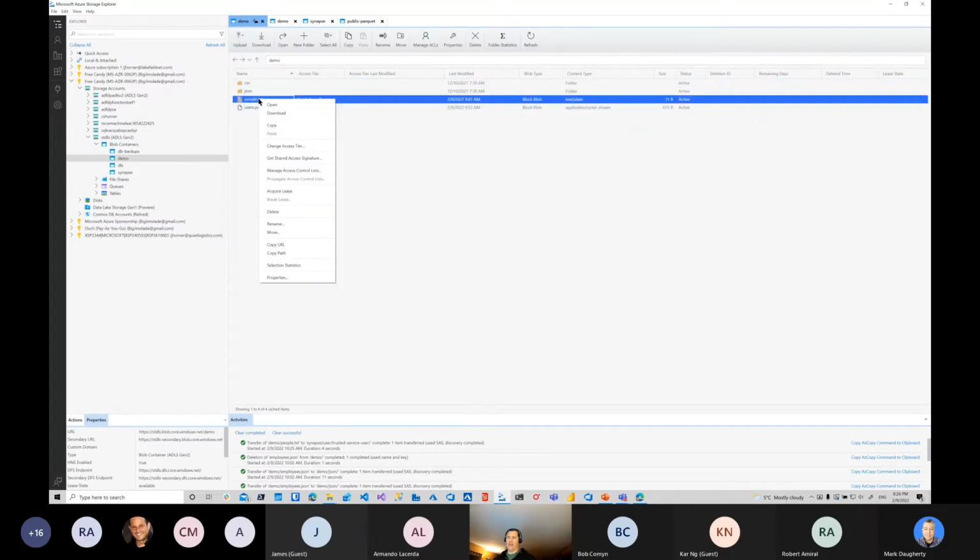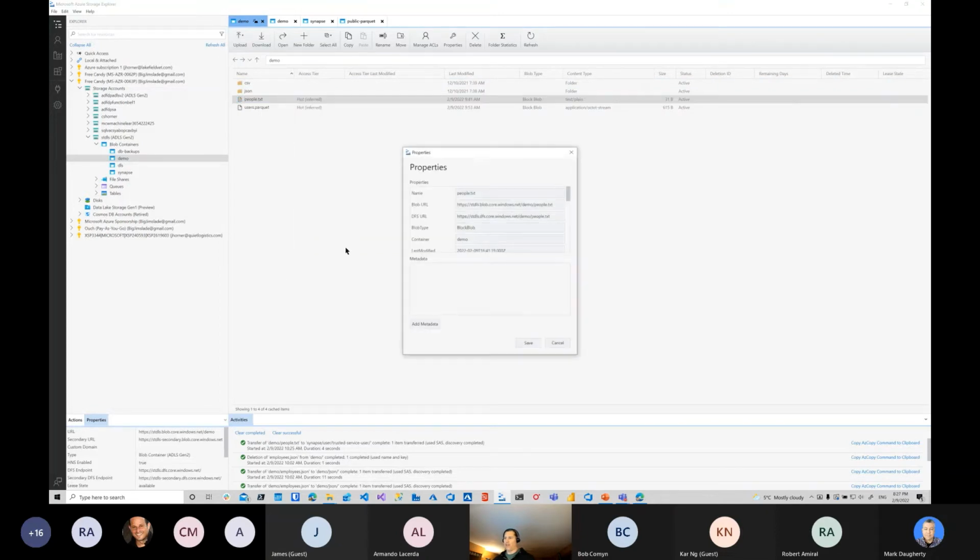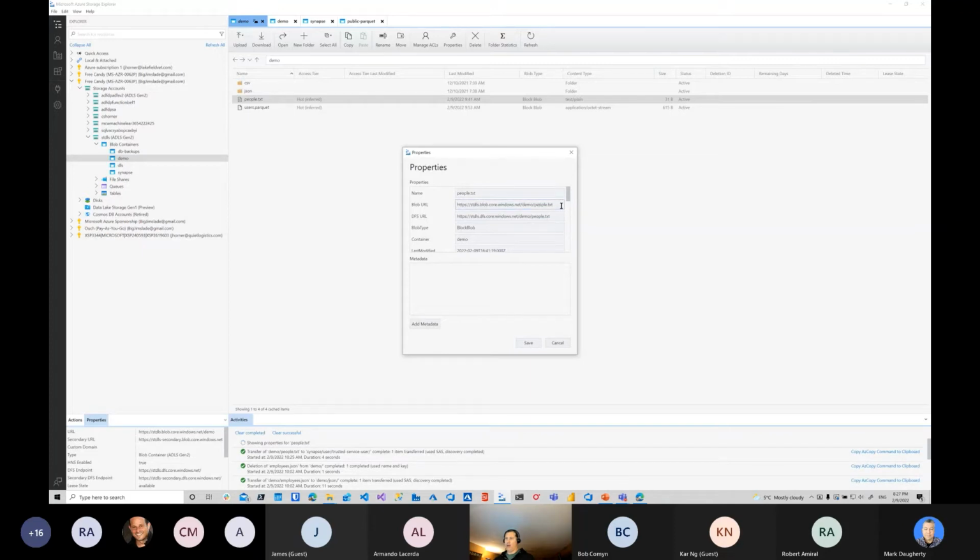And I can do things which I think are pretty cool. I can go to get properties of the file and I can copy the URL. Notice that this is the blob URL. So this is using the WASB protocol. And then the DFS is going to be using the HNS, or the hierarchical name format. And so depending on what type of code I'm working with, I may need one or the other URL, right?